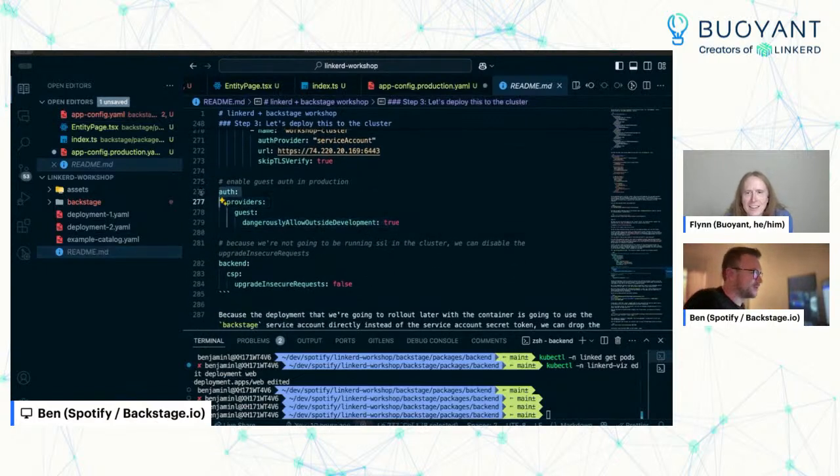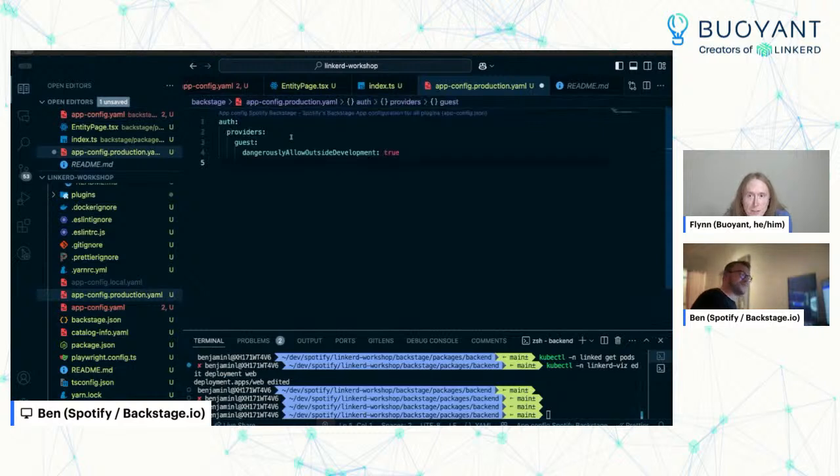So we're going to copy this little flag here. I still love that dangerously allow outside development name. It is what it is. Brilliant. It does what it does. Yeah. So we purposefully disallow guest authentication outside development, which is for security. Again, we're going to just turn that off for now so that we can actually deploy and actually log in without having to set up auth providers and setting this up to a GitHub organization, for instance, that you might do.